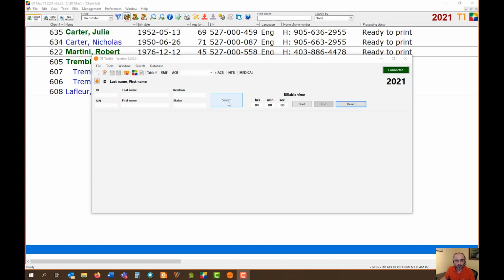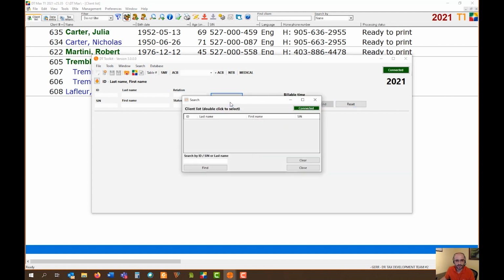I do this by clicking on search, and then I can look up my client by either their SIN number, their ID number, in other words, client number assigned within the client list, or simply by their family name. So in my case, I type in the family name of Tremblay. I click find, and now DT Toolkit will go and locate every client that you have that has that family name.